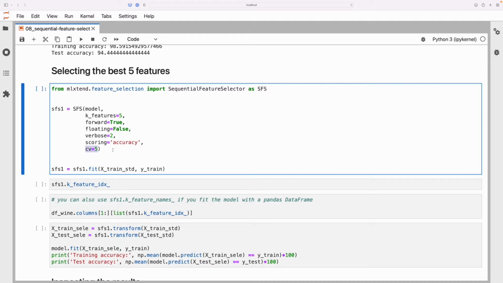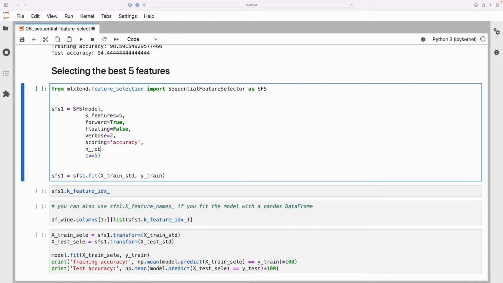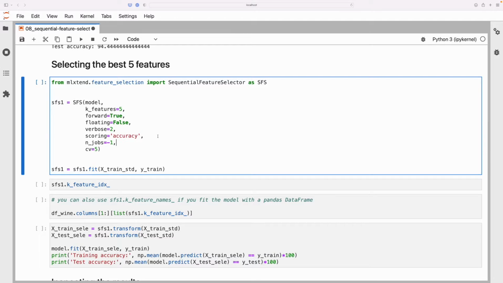There is also a CV option here. CV stands for cross-validation. So here it will do 5-fold cross-validation to evaluate how good a particular feature subset is. Using cross-validation together with sequential feature selection is always a good idea to also prevent overfitting when selecting these feature subsets. There should also be an optional n_jobs parameter, which you can set to -1 to fit things in parallel. That is also good for improving the runtime performance.